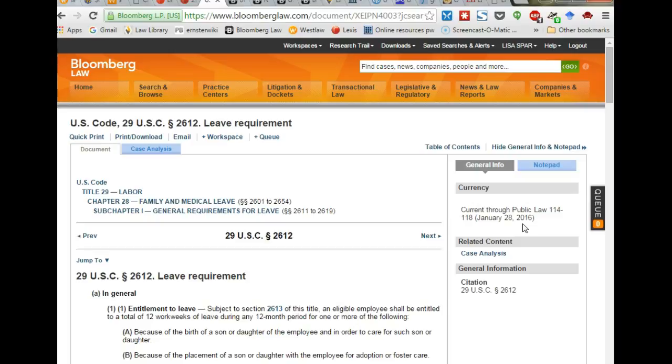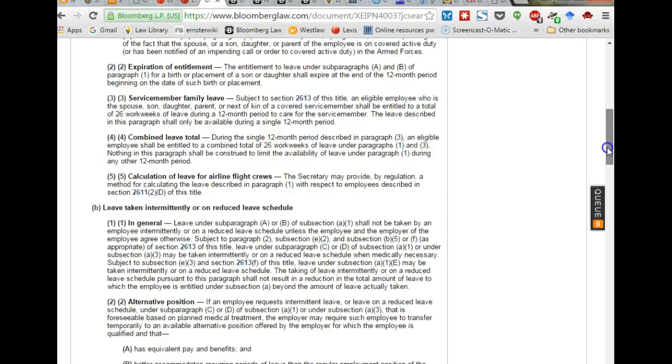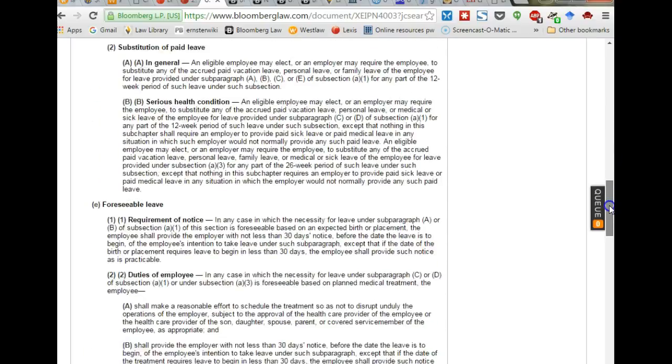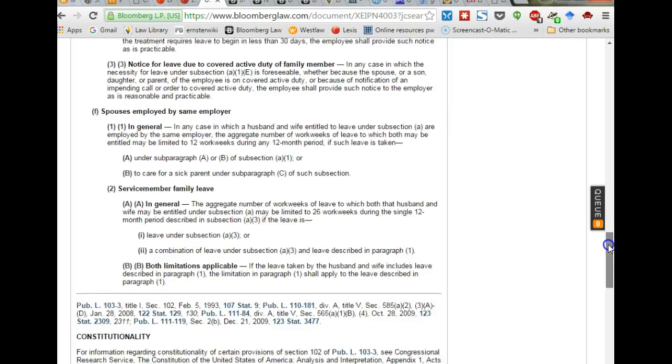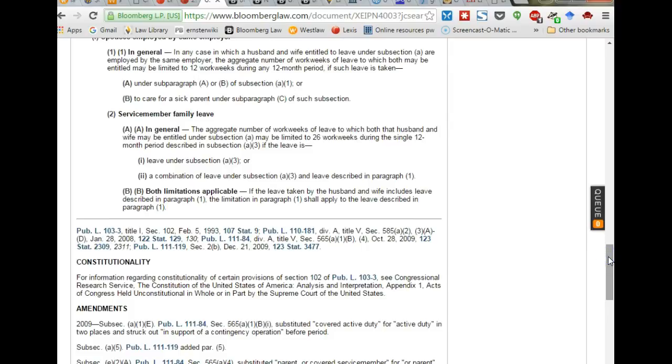Does this hopefully sound a little familiar? And again, to find when Congress last updated, you go down to the end of the section, and everybody calls it something different. Lexis calls it history, Westlaw calls it credits, Bloomberg just doesn't call it anything. It just gives you the information at the bottom here. So again, the same information: Public Law 111-119, 2009.